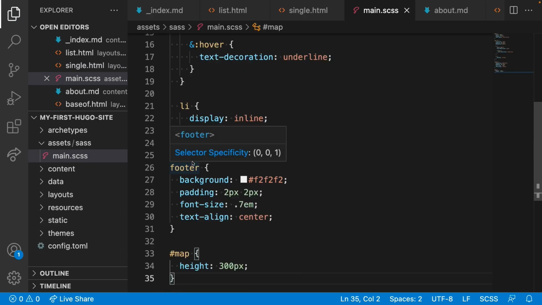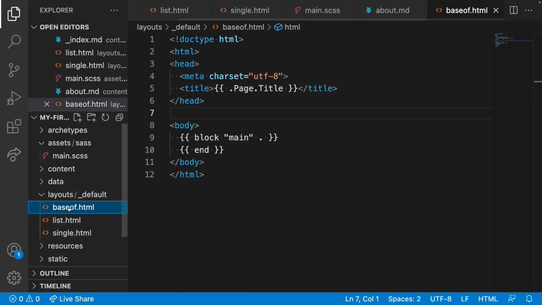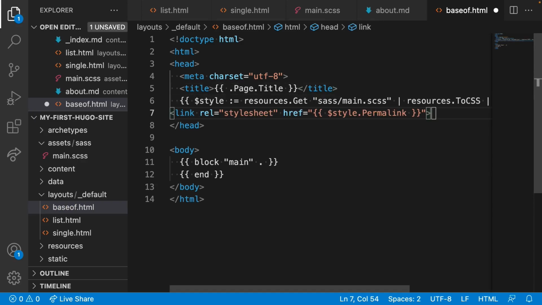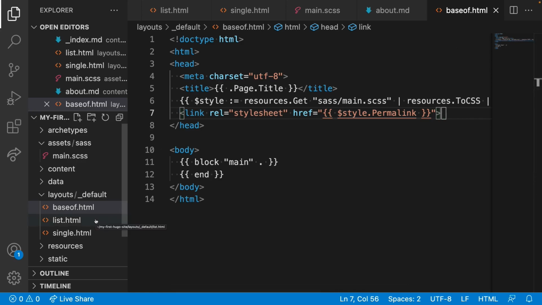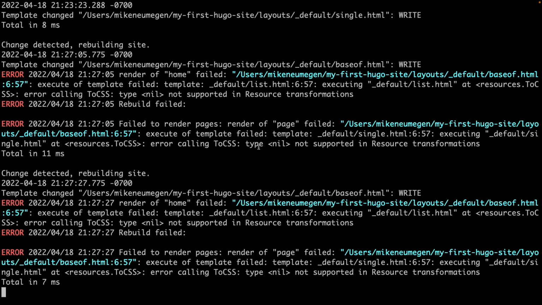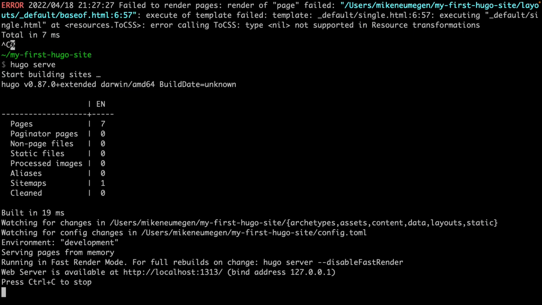We also need to reference the style sheet in our HTML. So we'll open up the baseof layout and add the following below title. What this is doing is it's telling Hugo where to find the Sass file and how to build it. And then it's going to output that link into a style sheet tag. The nice thing about having this in the baseof layout is it will apply to both the list and single layout. You may need to restart your Hugo serve to see the changes in the browser. So I'm going to Control-C this and run it again.